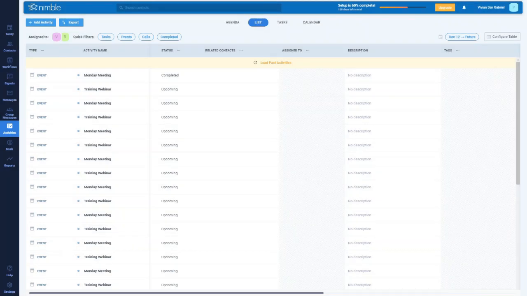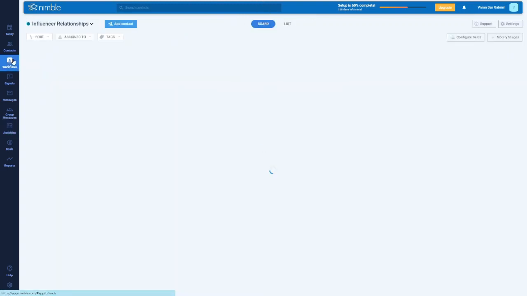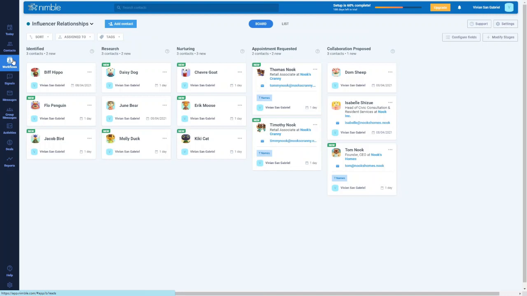Okay, there's not much to see on activities right now, so let's go over to workflows. This new feature, which is an extension of lead pipelines, enables you and your team to visualize the progress of your contacts through people-related projects and processes. You can utilize the customizable Kanban boards to create multiple pipelines and stages that suit your business needs.